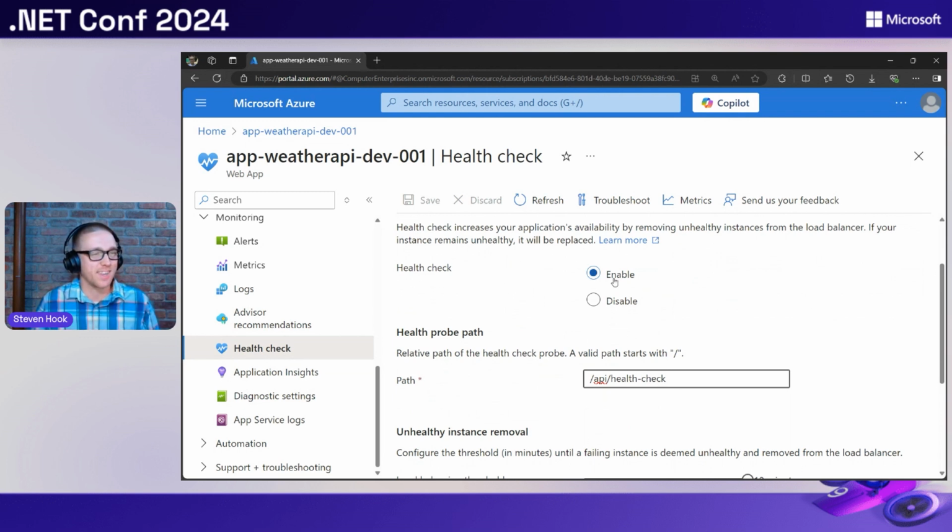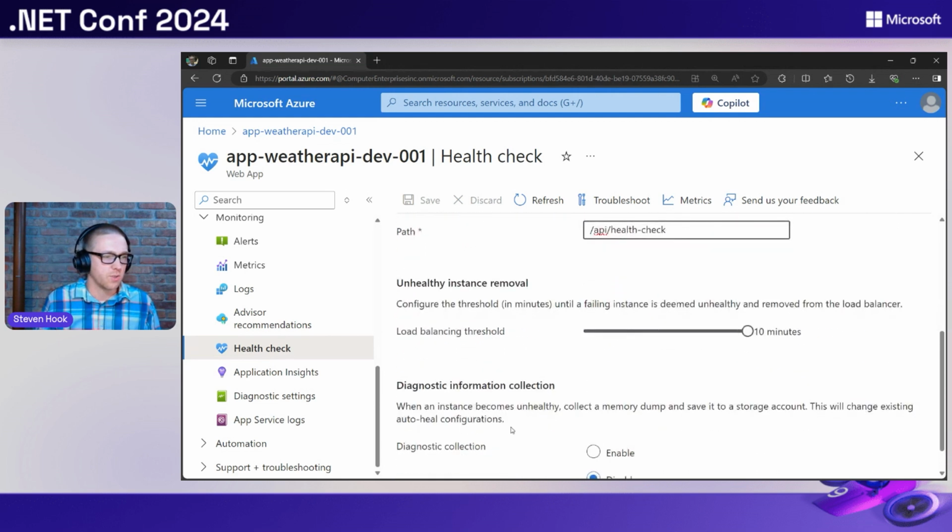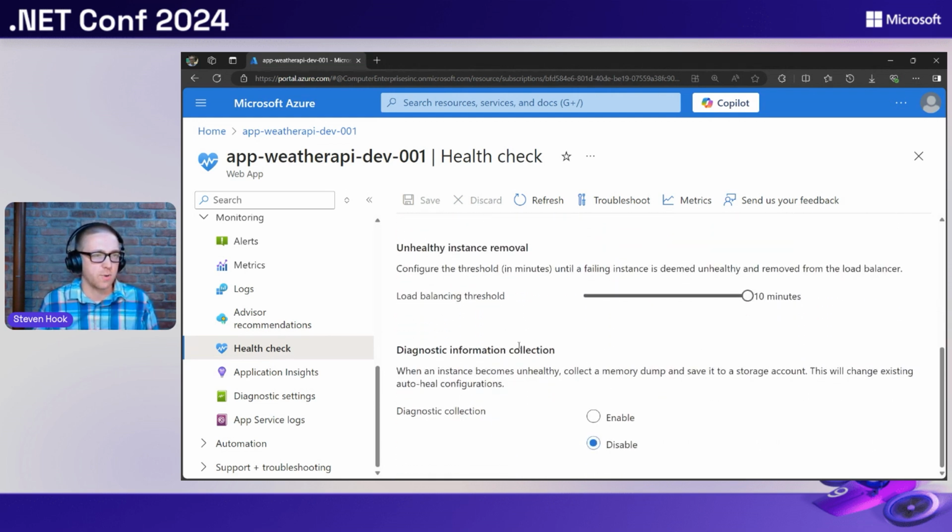So we'll just look at the rest of the page here. So we have a health check. We're going to enable that. We have the health probe path, which is just the path of what Azure is saying: what do you want me to call for these health checks? All right. And so we set that up. So we're going to tell it that's where I want you to go. And there's also some diagnostic information down here we're not going to cover.